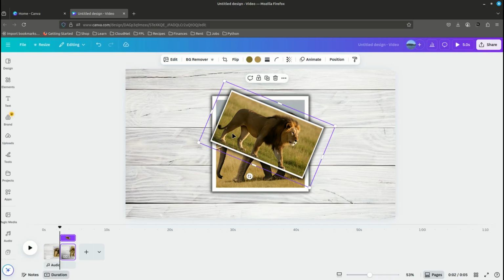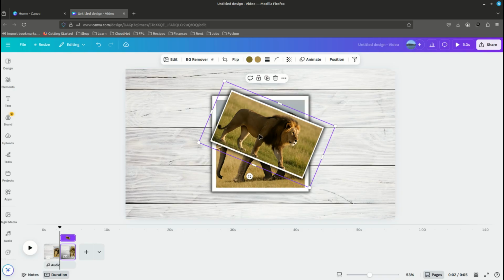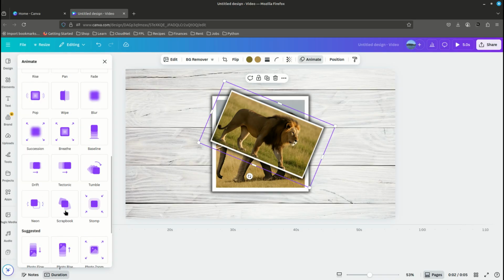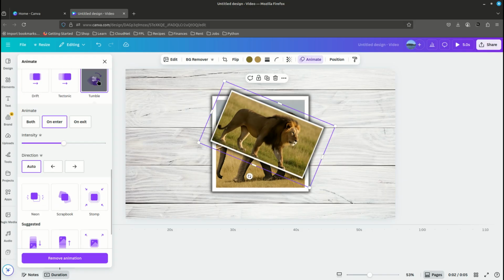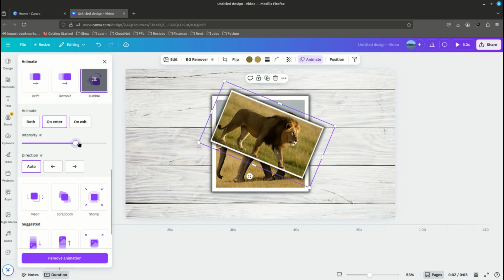So we want to now add an animation. So we want to animate just this top picture and not the bottom one. So that's the reason why we had to remove the animation from the first picture. So we go to the animate menu, click on animate. Again, we want to go all the way down to our animation, which is tumble, and then ensure on enter is selected, and then you can increase the intensity a bit. Right, so now this is fine.